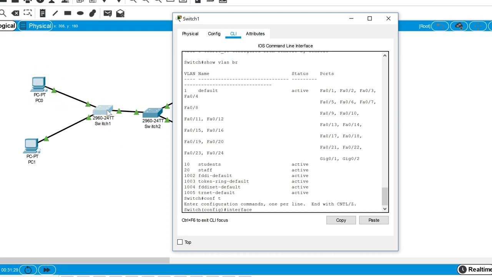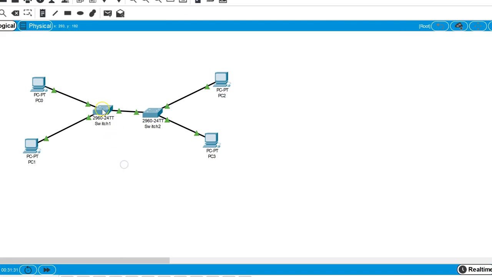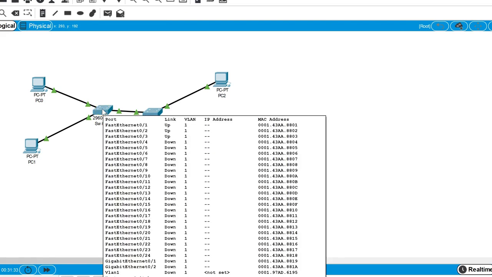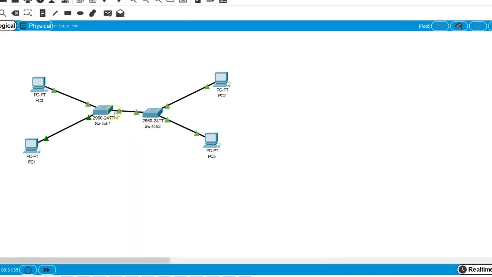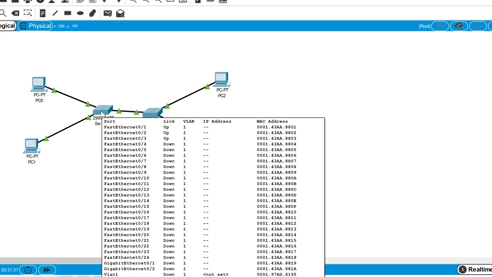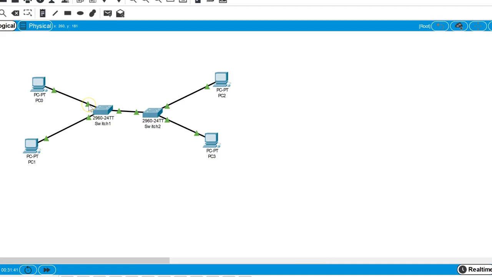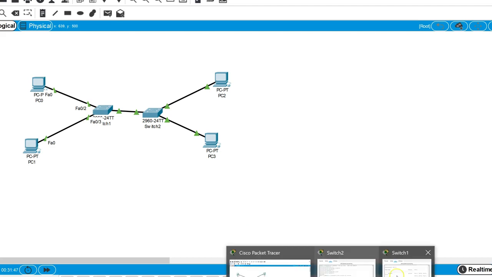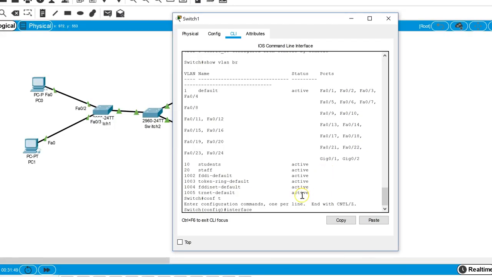So if I hover over the switch, we can see that F0/1, F0/2, and F0/3 are up. And in fact, F0/1 is the one that connects the two switches. F0/2 goes to PC0, and F0/3 goes to PC1, which I know because I set it up. So I'm going to go on to F0/2 at this time.